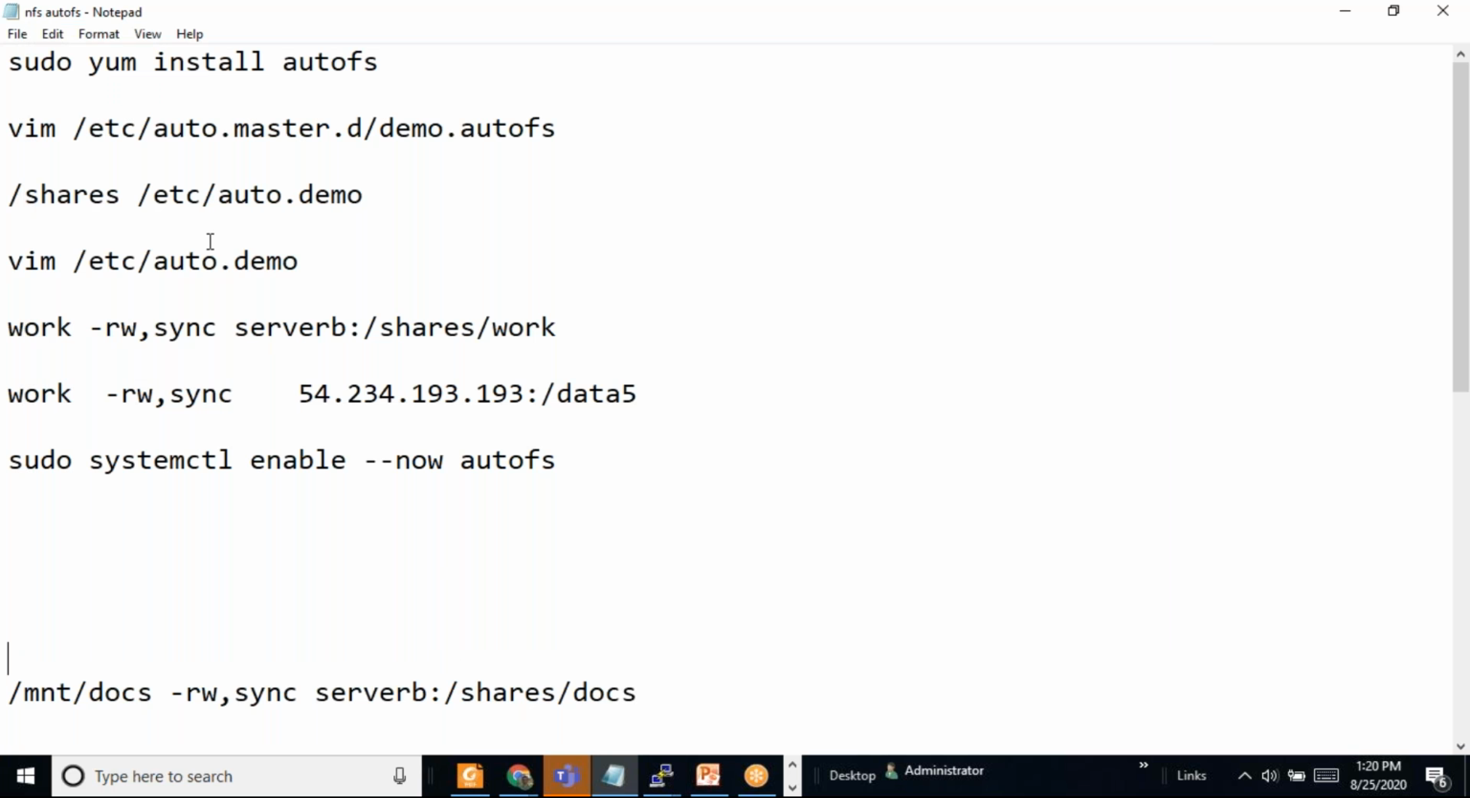What are the steps we are doing: I installed AutoFS and I created a master configuration file, that is demo.autofs, and I specified a folder. So this is my common folder, and we are going to use it, and there is a different, secondary configuration file. So I'm opening the secondary configuration file. Inside that we are mentioning, if I go to shares work directory anytime, this server's IP and the data folder I can give. So the server's data folder will be mounted locally to shares work directory.